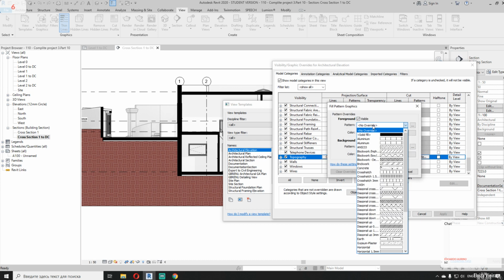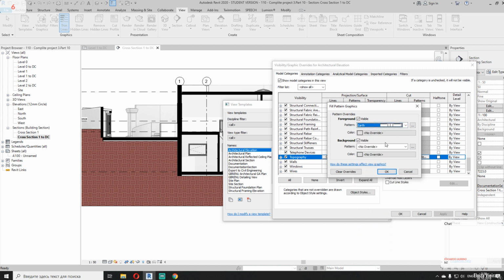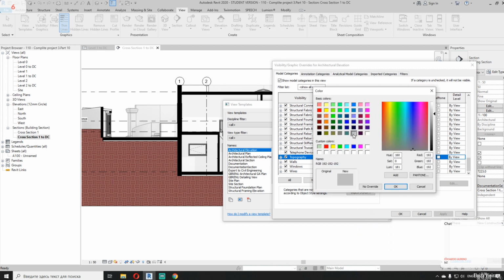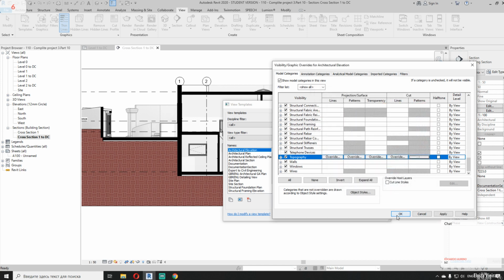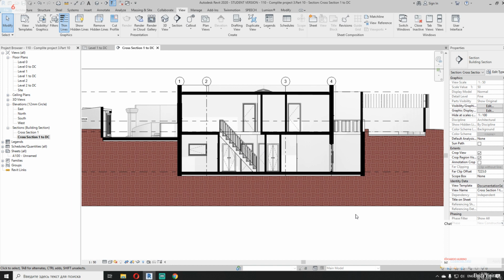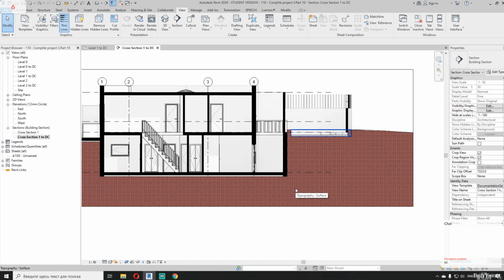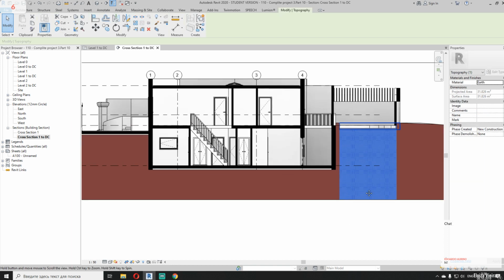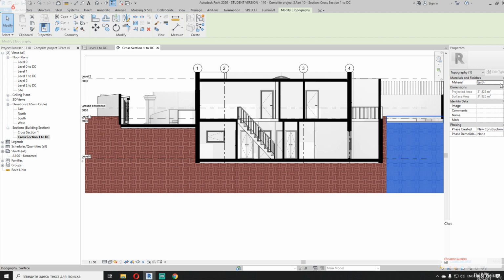Let's use it. Now I want to use the earth type of pattern, with the earth. It's somewhere here. It's here, and I want to use some light gray color. Let's say okay, okay, okay, and it doesn't change. Because why? Because earth, this is material.